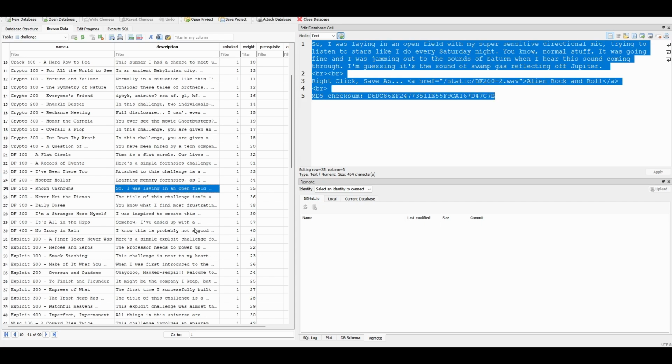DF200, Known Unknowns. So I was lying in an open field with my super sensitive directional mic, trying to listen to stars like I do every Saturday night. You know, normal stuff. It was going fine, and I was jamming out to the sounds of Saturn when I hear this sound coming through. I'm guessing it's the sound of swamp gas reflecting off of Jupiter.